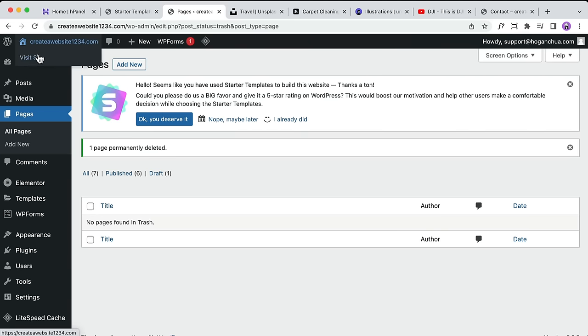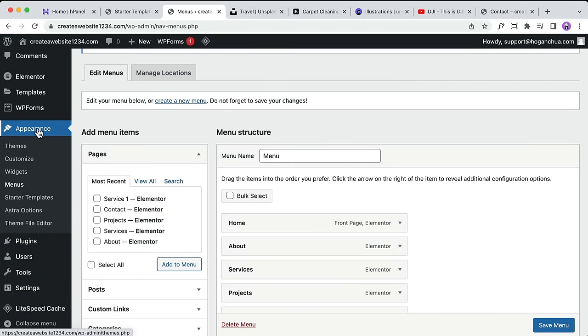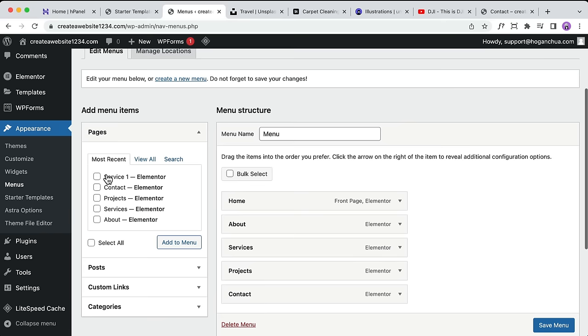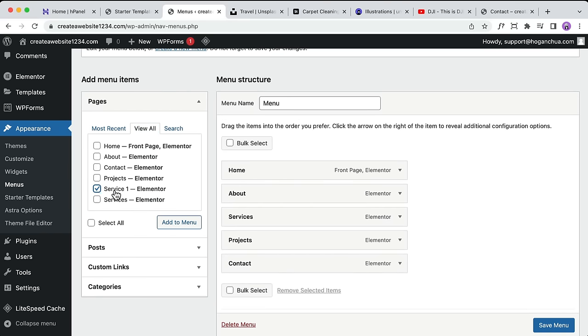So what I want to show you guys is how to ensure that the page we just added is going to show up in our menu section on the top. To do that, we can hover over on the top and click on menus. You can also find it by going to appearance and menus on the back end. Over here, we can click on view all to show all our pages. And this is the page that we just added, service one. So we can click on add to menu, and that's going to add it to our menu over here.